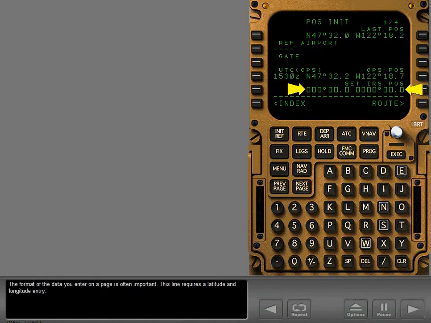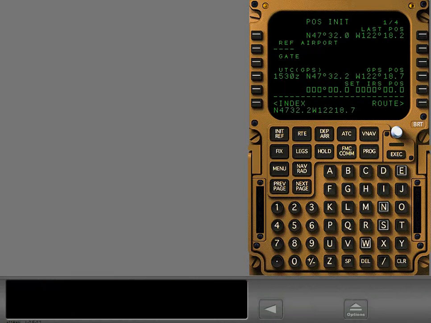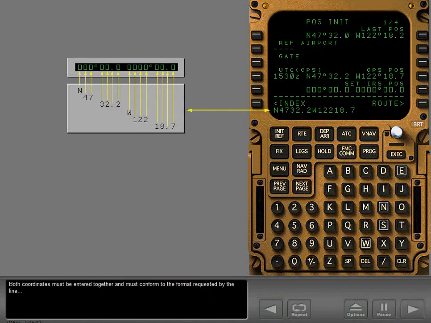The format of the data you enter on a page is often important. This line requires a latitude and longitude entry. Both coordinates must be entered together and must conform to the format requested by the line, including the decimal points. Correct formats for data entries are covered in more detail in other FMC lessons.